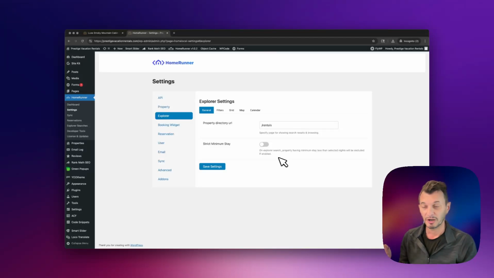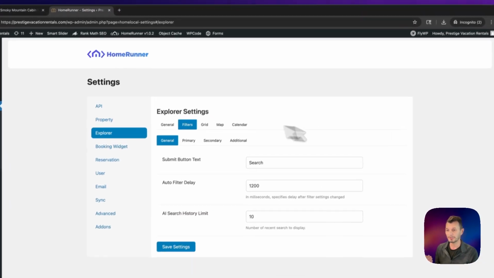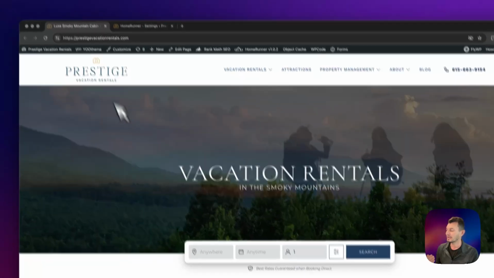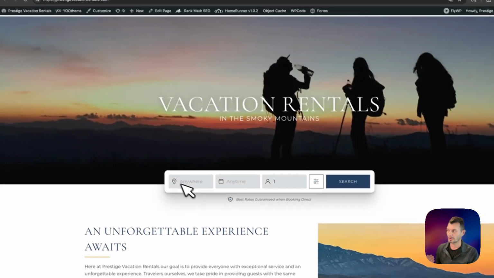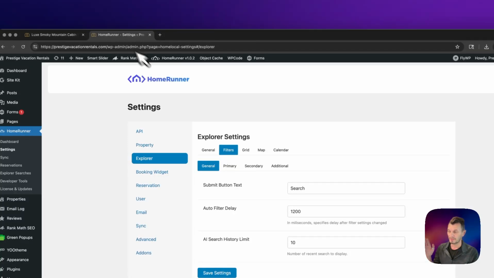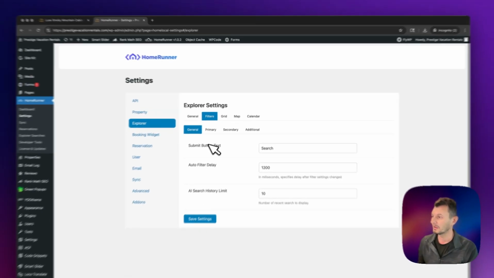So this is where we can toggle that on, thereby reducing potential frustration for guests who are seeing a property but can't book it. Filters. And I will just kind of go back here. These are the filters for HomeRunner. And this is where all of these settings are going to be applying.